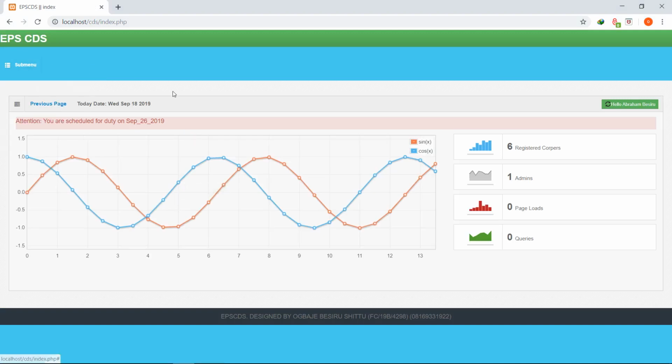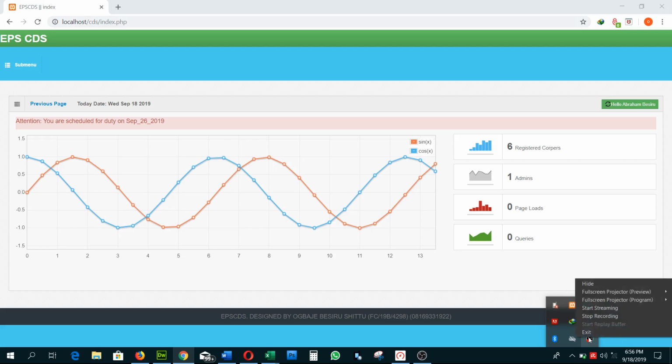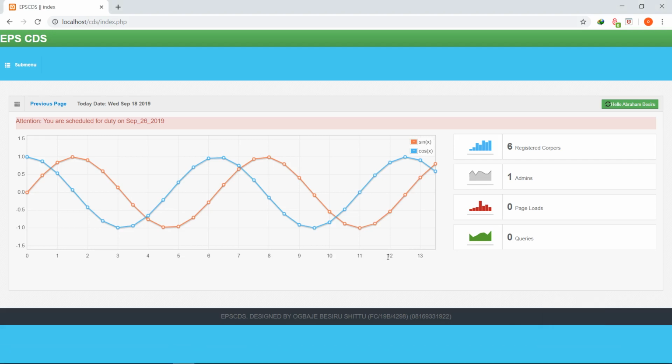Now you can schedule across all the 4 weeks in a month. You can schedule across so that you don't have to schedule every week. Just schedule with the number of core members that you have. All right, still on point.